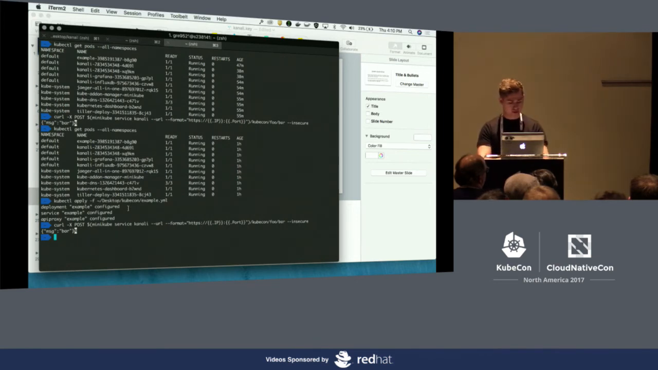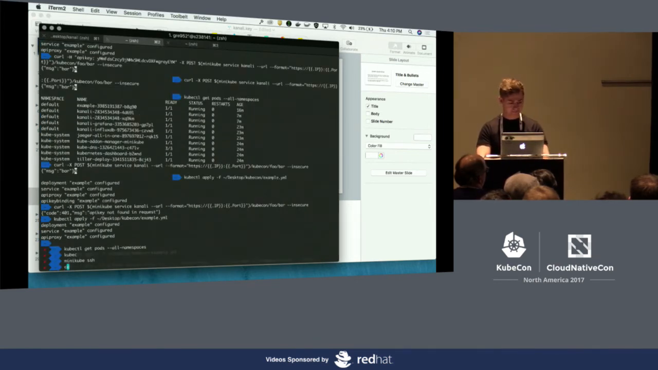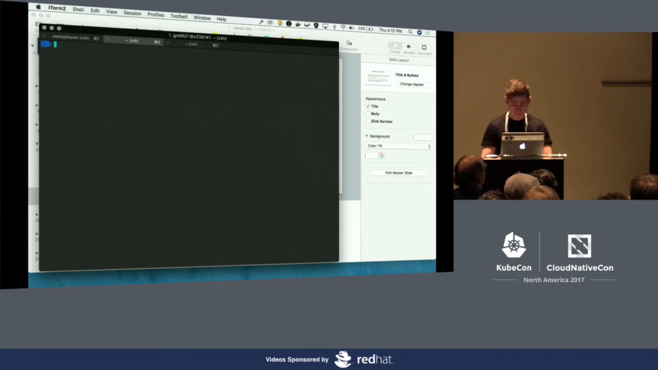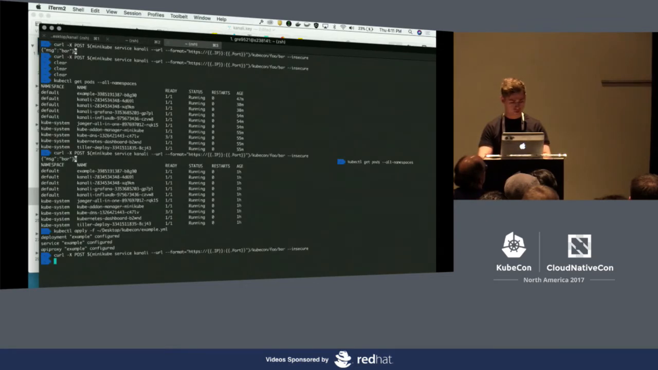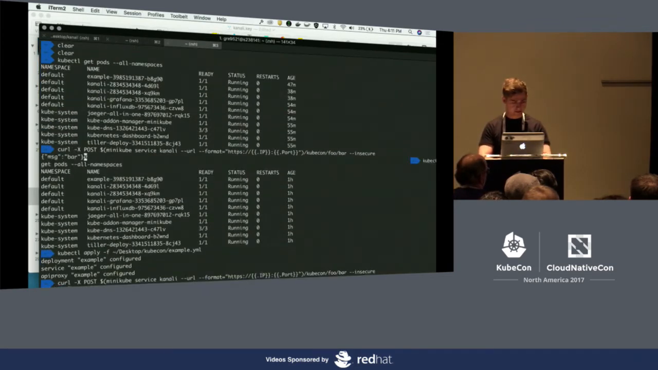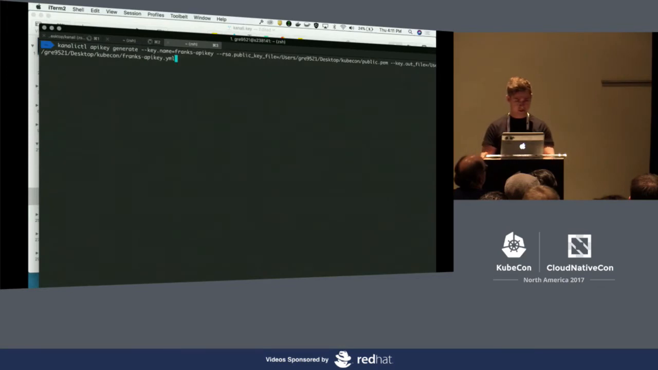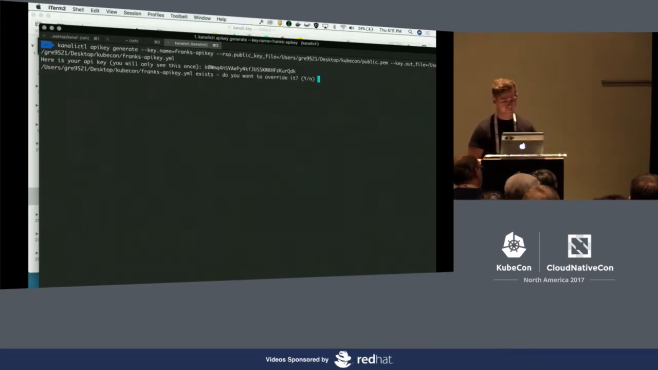So I'm going to create an API key. I'm going to use Kanali Cuddle to create an API key. I already have this command saved somewhere. All right, so I'm going to create an API key. I'm going to call it Frank's API key. I'm going to give it the name, I'm going to give it the location of the public key, and I'm going to save it to this file.